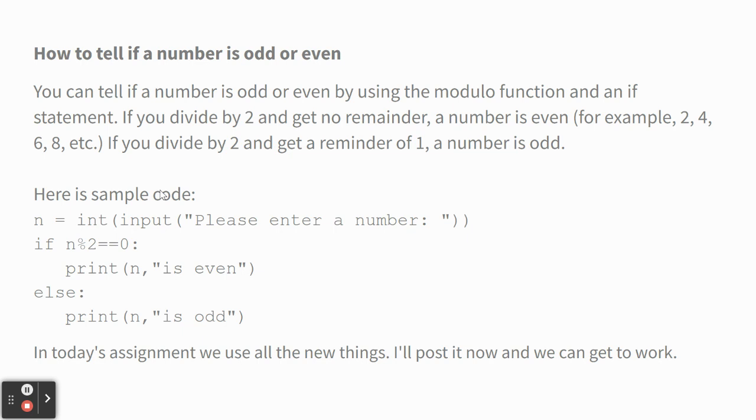I'm going to ask you on today's assignment to tell me if a number is odd or even. And the way you do that is you use modulo 2. Because every even number is evenly divisible by 2, right? Like 2 divided by 2 it goes in evenly. 4 divided by 2 goes in evenly. 6. And every odd number has a remainder of 1 if you divide it by 2.